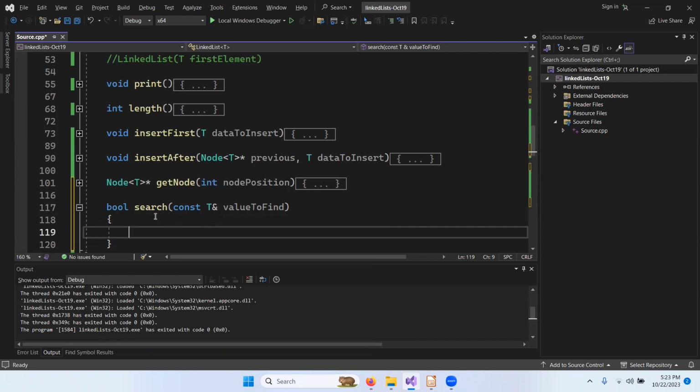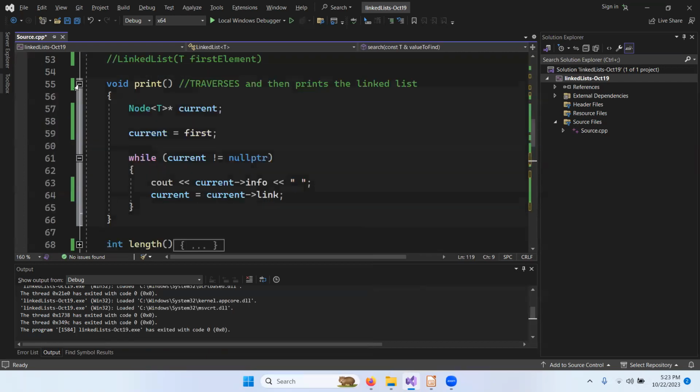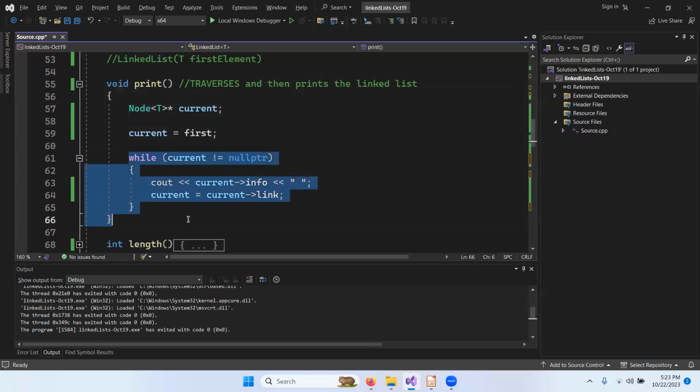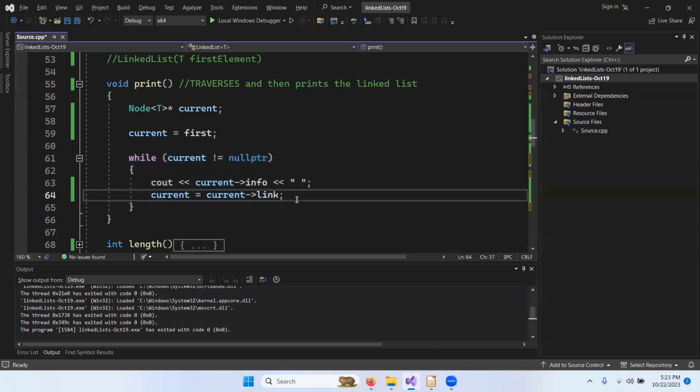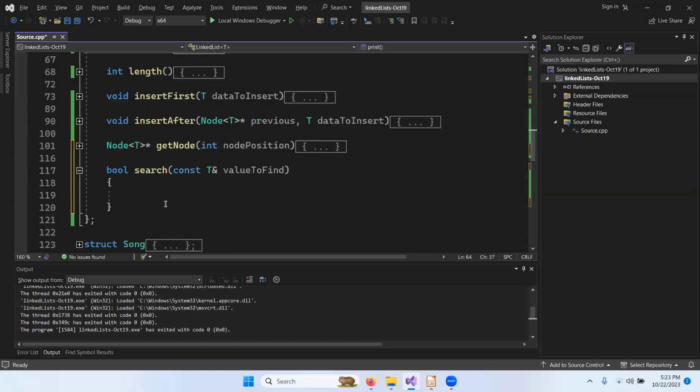I alluded to this in a previous video. We're searching for a value. So it probably immediately seems to you that we're going to be doing something like this. We're going to look through the list and we're going to have an if statement. And we're going to say if the current info is not equal to the info we're looking for, advance to the next link along the chain. And if we get to the end of the chain without finding the value, then we return false.